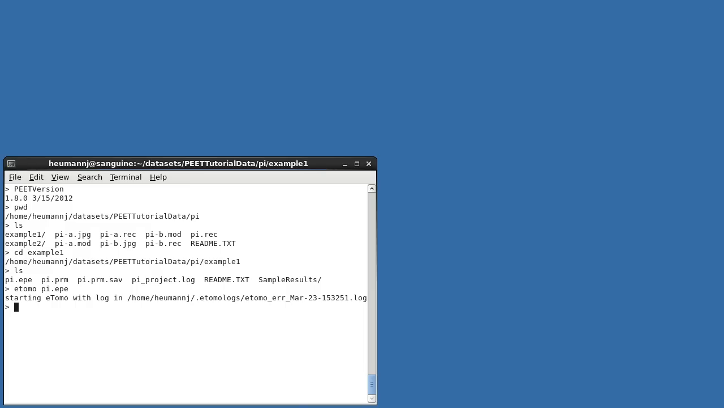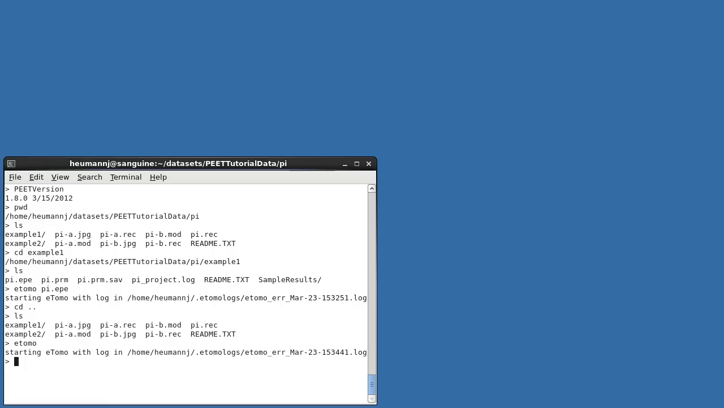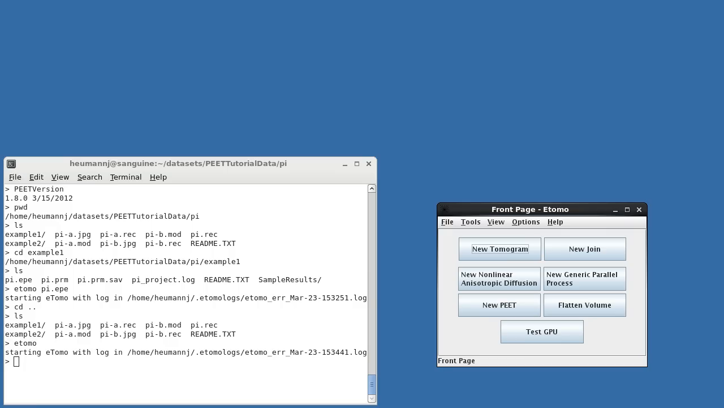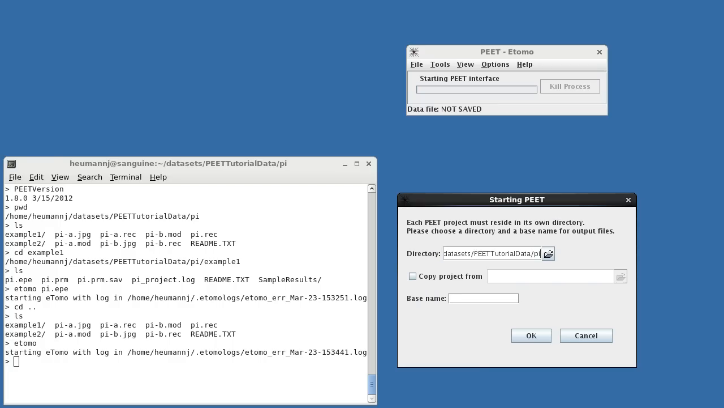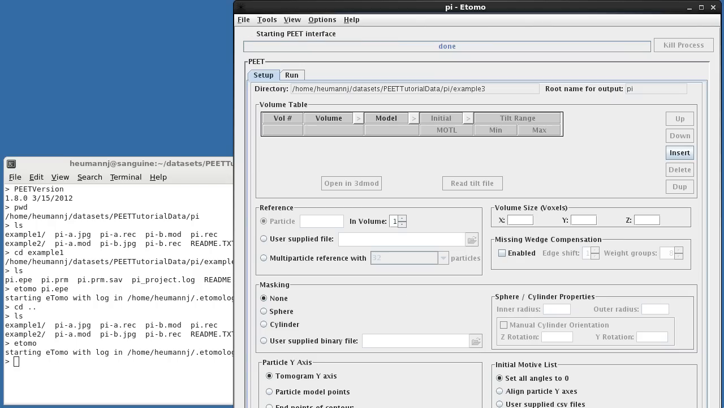That's of limited use if you can't create new ones, however, so let's take a look at how to do that. I'll CD back up to the parent directory and run eTomo again, this time with no arguments. This brings up eTomo's general starting dialog, which some of you may already be familiar with from iMod. To create a new PEET project, press New PEET, and in the resulting dialog, specify the location in which you'd like the new project to be created, either by browsing or by typing it in. In this case, since directories example1 and example2 already exist, I'll type example3 as the desired location. Then I'll specify pi as the desired base name, and when finished, I'll press OK, and you'll see that we've created a new project with no settings entered yet.